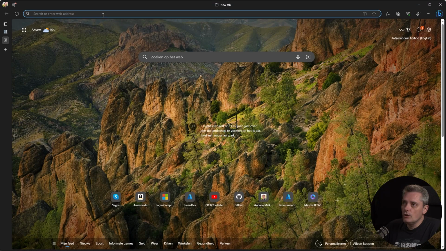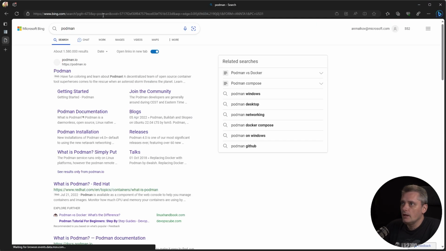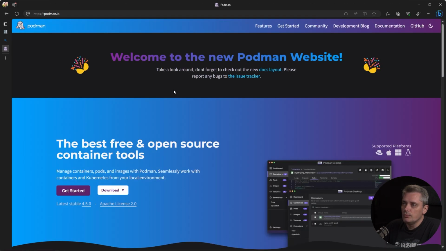If you go to podman.io, you will be able to see that podman is the best free and open source container tool. It's made by Red Hat, and it can replace Docker completely. If you already know how to use Docker, then you already know how to use podman because all the commands are the same.